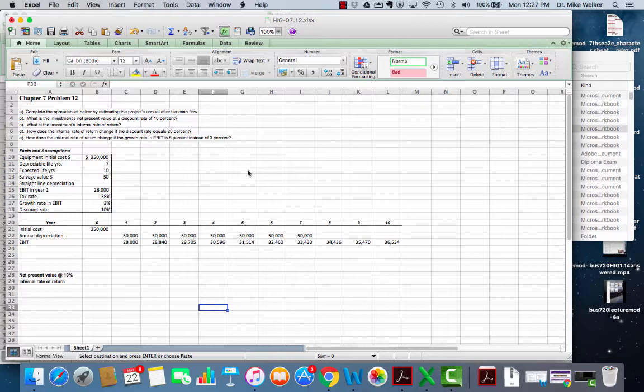Notice that in this sheet, the earnings before interest and taxes has been calculated in time period 1. See, EBIT in year 1 is 28,000. It's got a growth rate of 3%. So the spreadsheet already embedded that in the mix for you, which is nice. And what we're going to do is add a line.